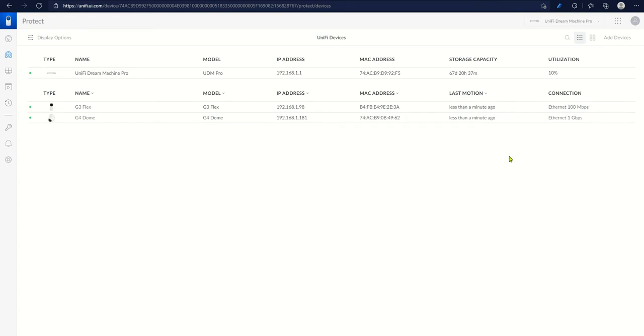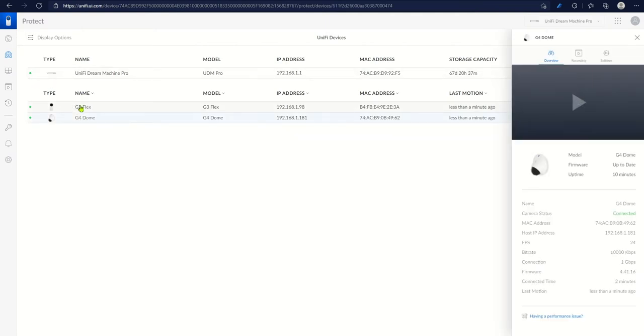Alrighty, now that the camera has been fully adopted, and we can tell this by the solid green light in the new version of the UniFi portal, I'm just going to click on the G4 dome here. And here we've got a bit of an overview. It's really all the information that you need. As you can see, it's got a live picture of myself. We've got how long the camera's been up for, that it's connected, the MAC address, and all the above from here. So that's pretty much a nice little overview of what we need.